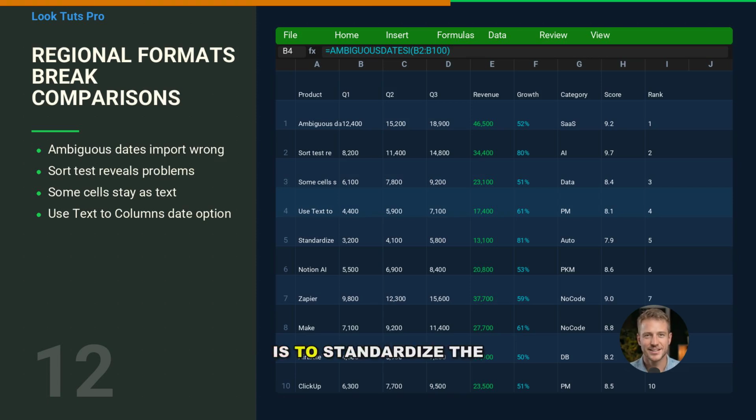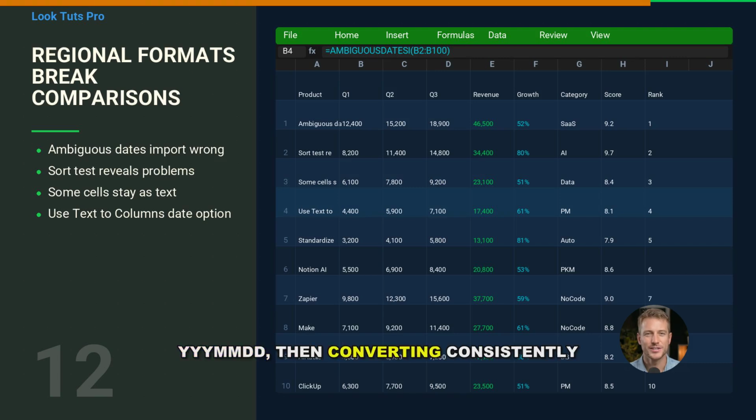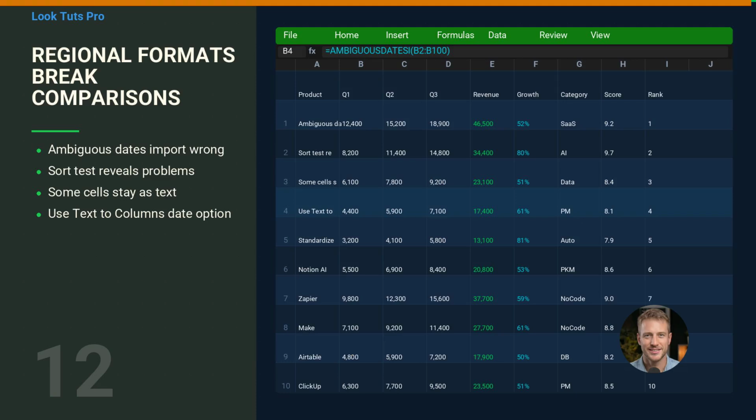The fix is to standardize the import. Use text to columns with the correct date format option, or rebuild the date with DATE using known positions for day, month, and year. For ongoing workflows, consider storing dates in an unambiguous format like YYYYMMDD, then converting consistently inside Excel. Once the dates are truly consistent, your today and last 30 days rules stop behaving unpredictably.